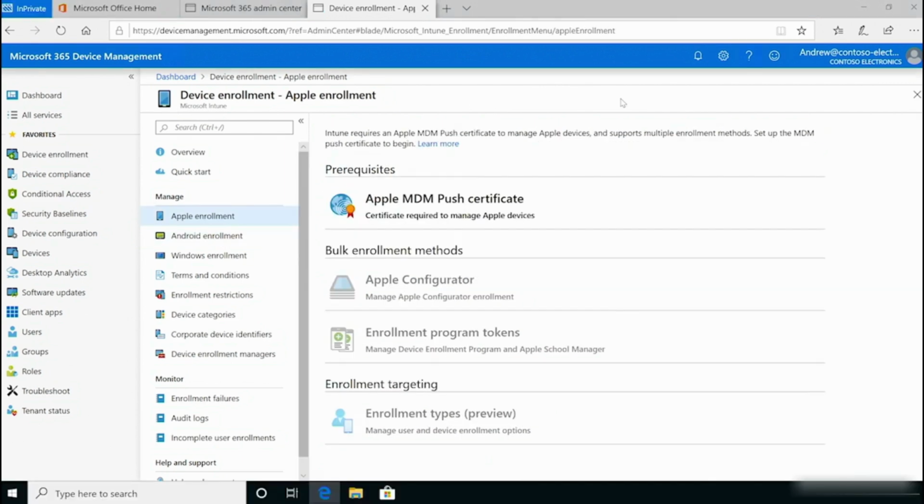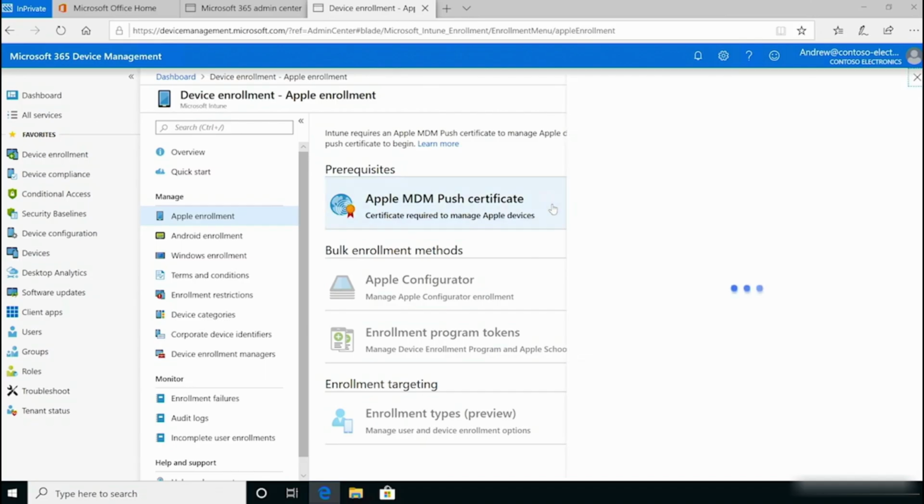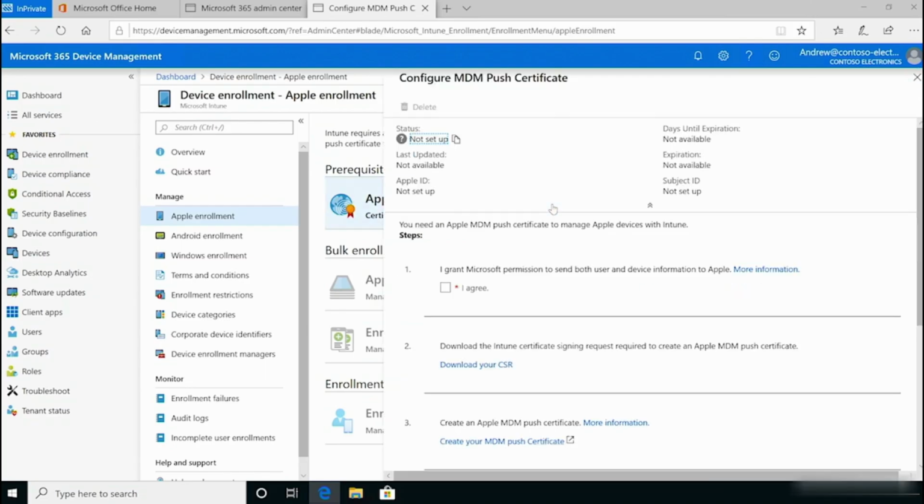Let's now configure our tenant to enable the enrollment of Apple devices into Intune management. I've signed into the Microsoft 365 device management as an Intune service administrator. Under Device Enrollment, Apple Enrollment, I'll select the prerequisite Apple MDM push certificate. We can see by the status that this has not been set up. I'll now proceed with the wizard to create our MDM certificate.